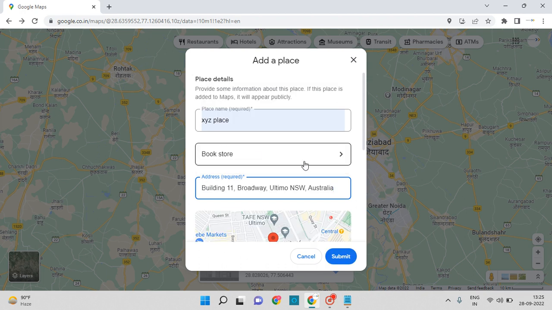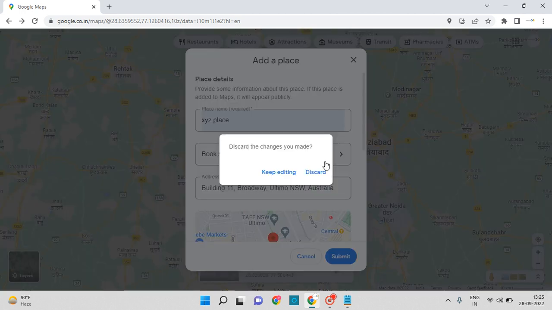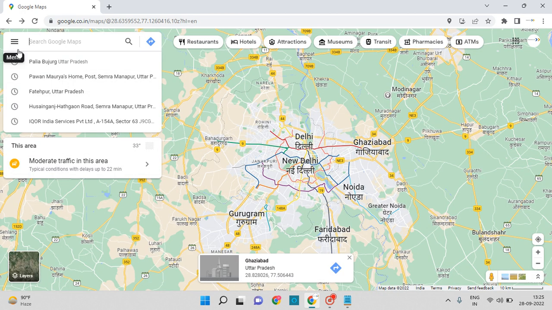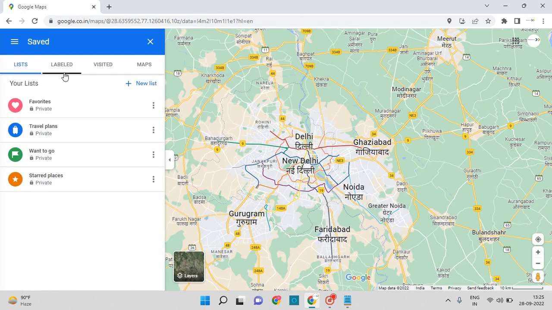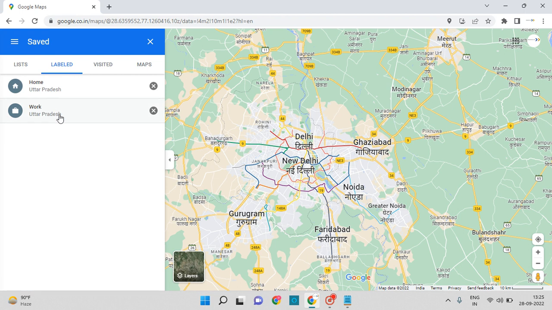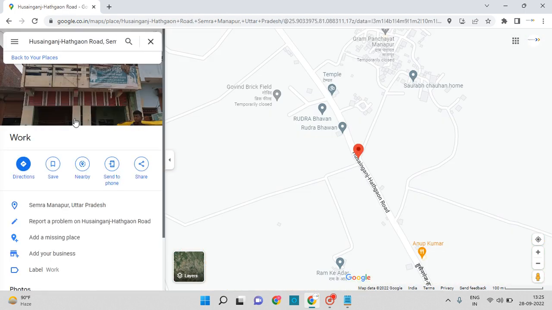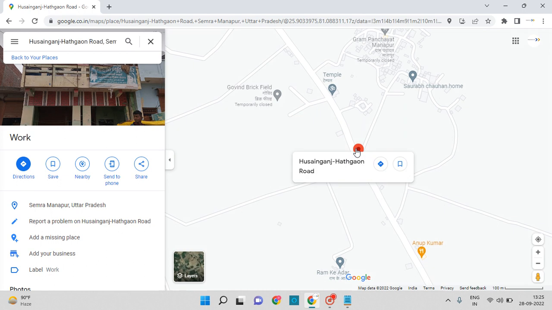So now you can submit here, and once you submit you can see your added address here in your places under the labeled. So then you can click on that label address and you can see if it is added there or not.